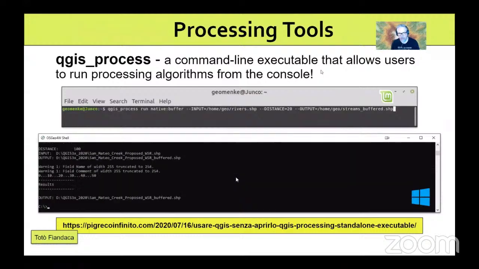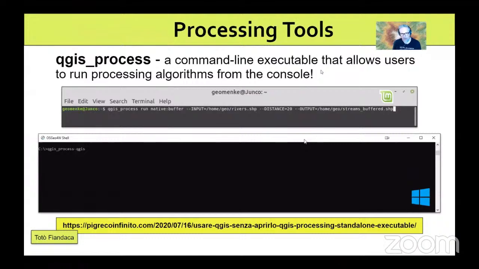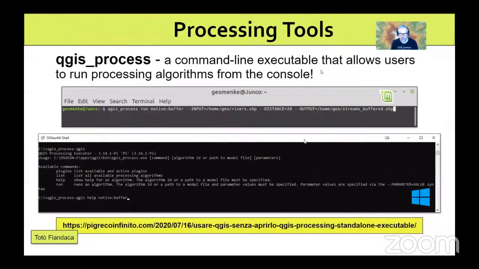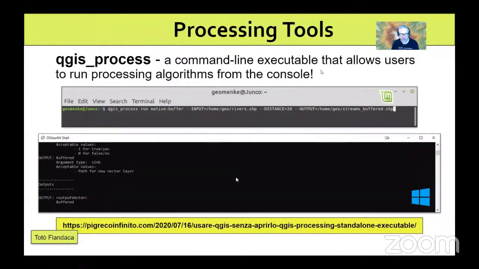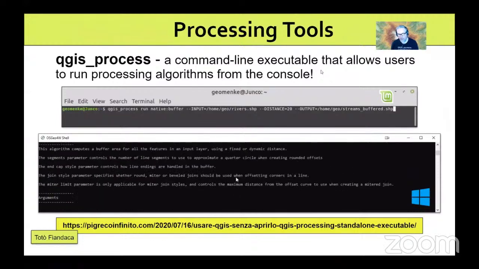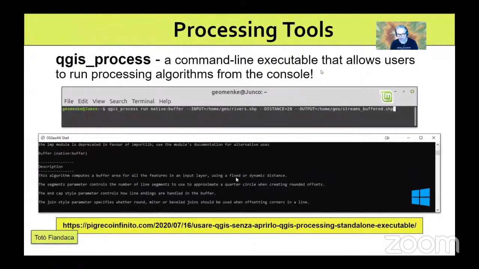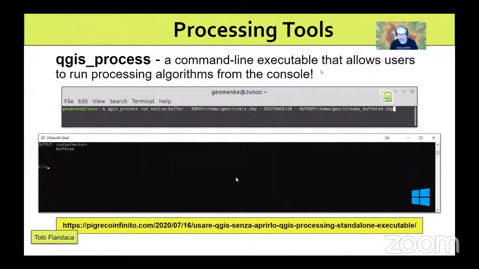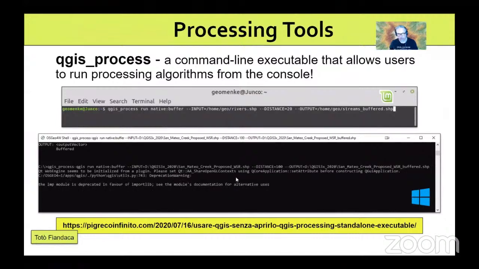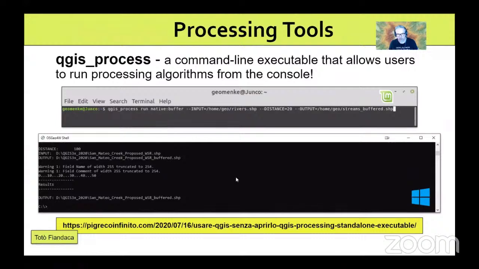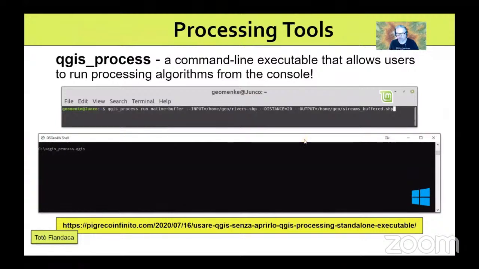In the lower animated GIF here, I'm using this environment via the OSGeo4W shell. So it's QGIS_process-QGIS. And then I'm running just a native buffer operation. So here I'm getting some of the syntax for the native buffer. I can see how to use it. And then I'll run the native buffer on a shapefile to buffer it by some distance. So this is very new and just came out with 3.14 Pi. You can go to the blog post here to read more about it. This is a great post that has been put up in the last month or so that documents a lot of how to work with this.